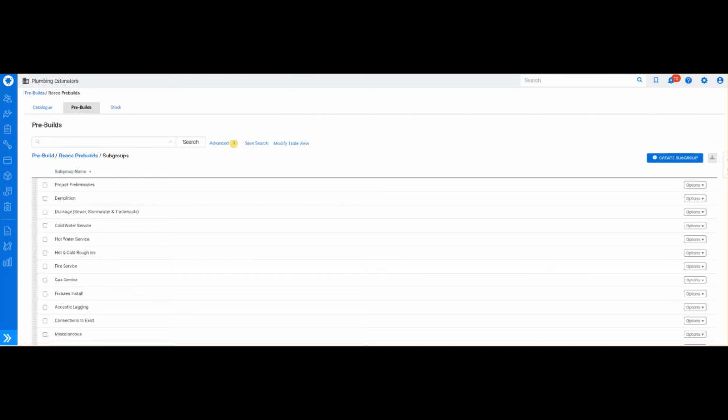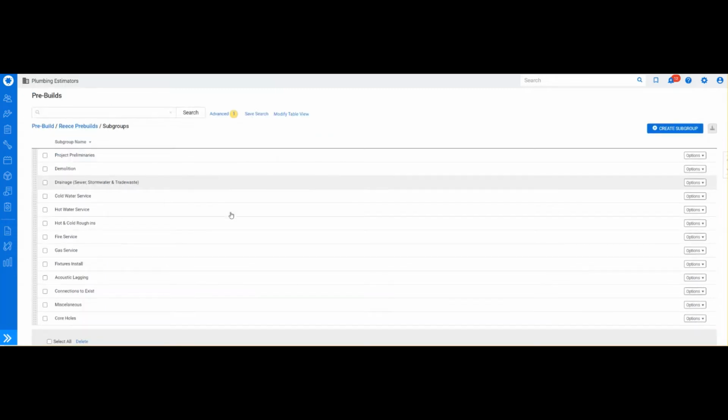As you can see from the screen here, the pre-builds are set up in various stages similar to the way a tender is broken up. This makes it easy to find rates when preparing an estimate and bringing items across into ground plan that are not already in your ground plan templates.